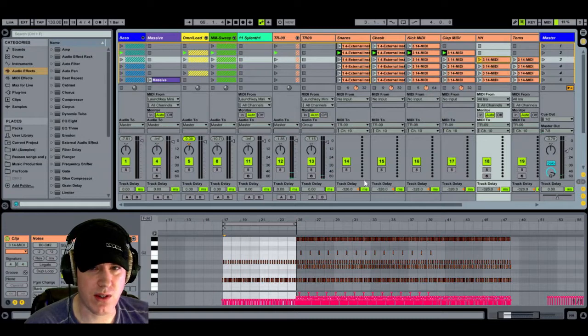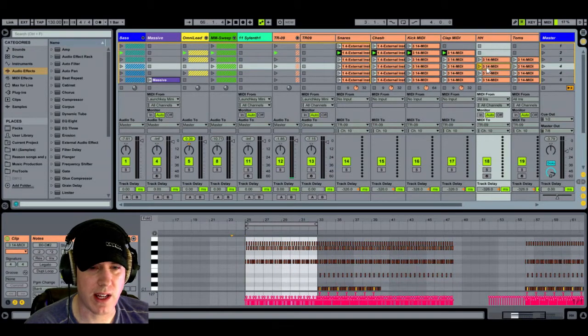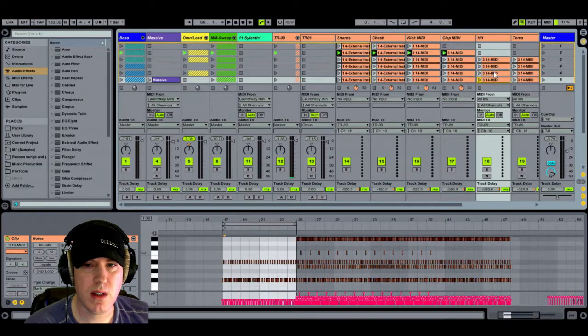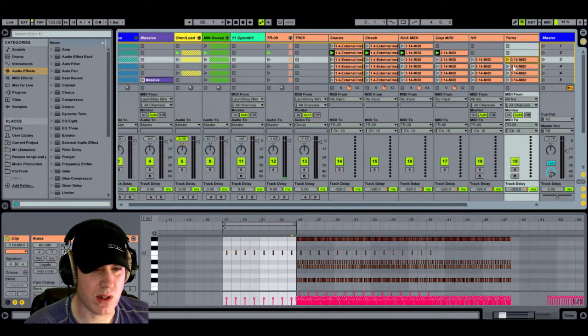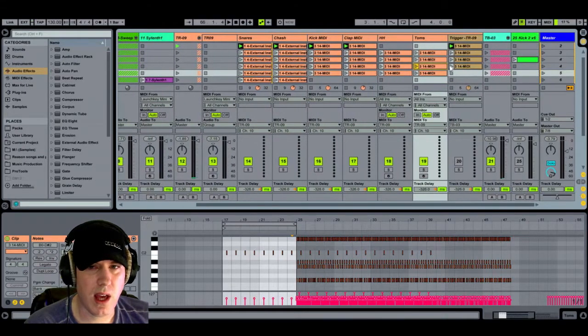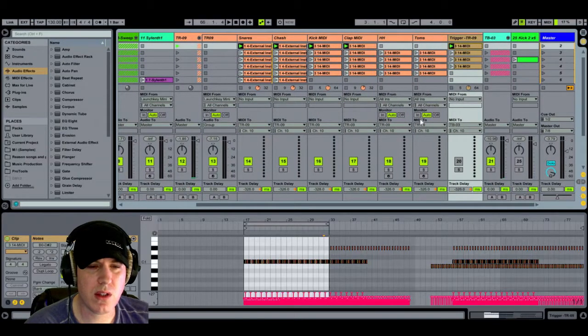So there's not much variation going on there. Hi-hats, this does change a little bit because as the track intensifies, there are different parts that play. And toms, I'm using some toms here and there. And then I have, this is the trigger out.